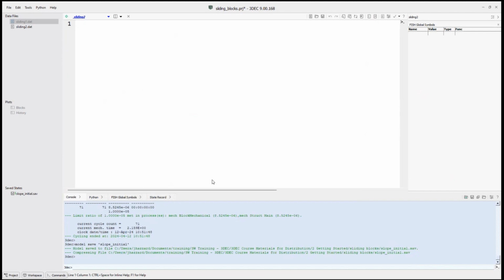And now I can start by restoring that save state with a command. I can say model restore slope initial. Again, if I don't give an extension, it assumes I mean .save, and it will go and restore this. I can do the same thing by just double-clicking on it. If I double-click on here, it will restore it. Nice to put it in the data file so you know where you're starting from.